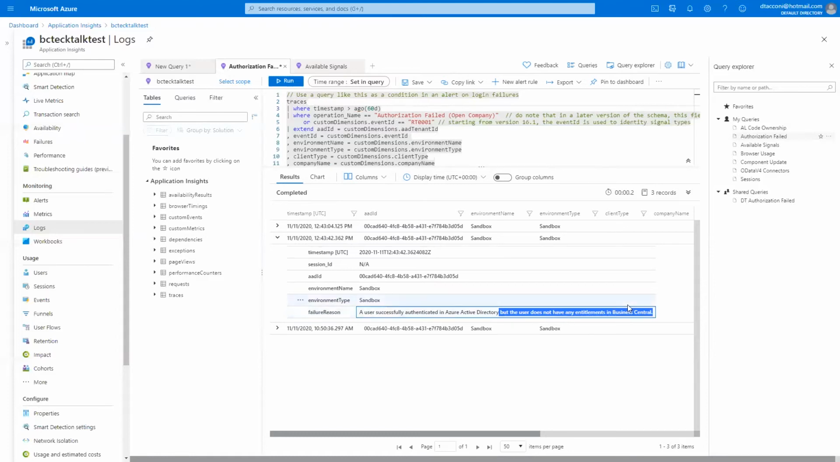This is just a simple test that I've done to demonstrate that if a user does not have a Microsoft 365 license assigned, then this has thrown one of this kind of authorization failed, and this one can be used in the alerts.